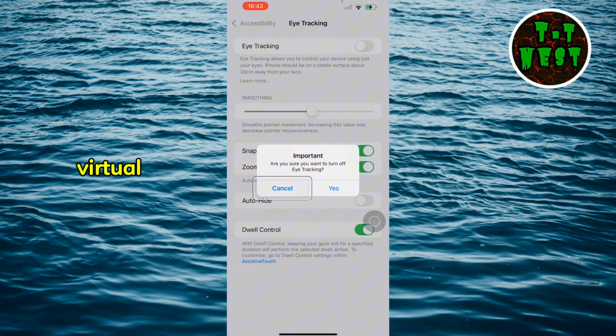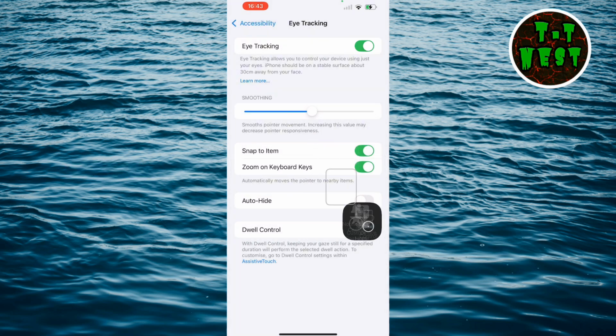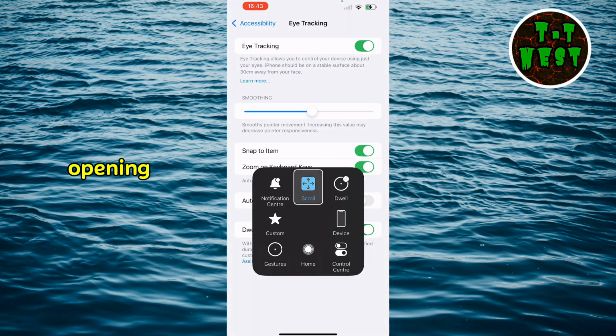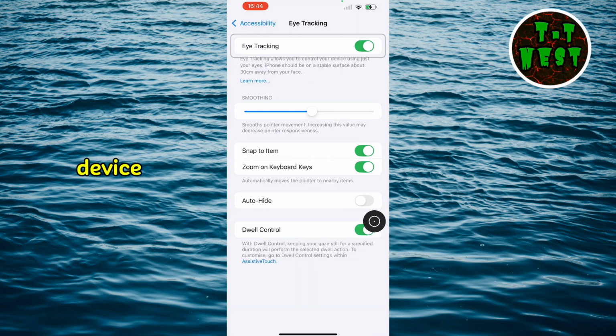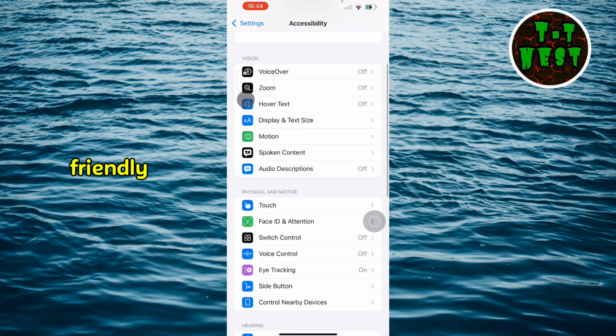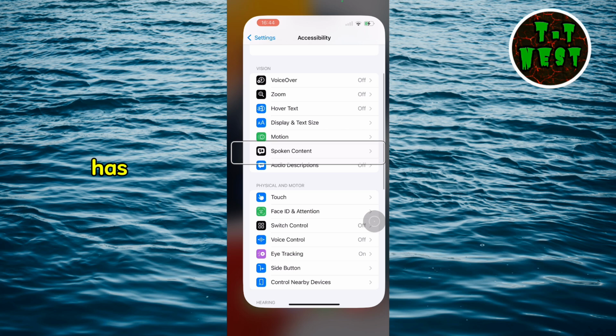This adds a virtual home button, allowing you to access extra features like scrolling, going to the home screen, or opening the notification and control centers, all with your eyes. This feature is incredibly intuitive and opens up a whole new way of using your device. Whether you want to browse hands-free or need an accessibility-friendly option, eye tracking has you covered.